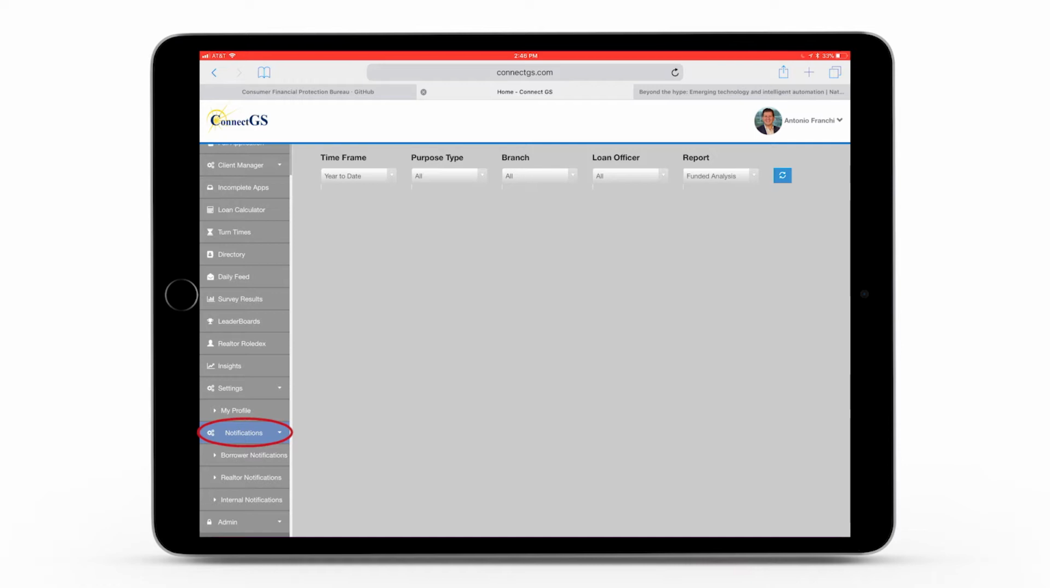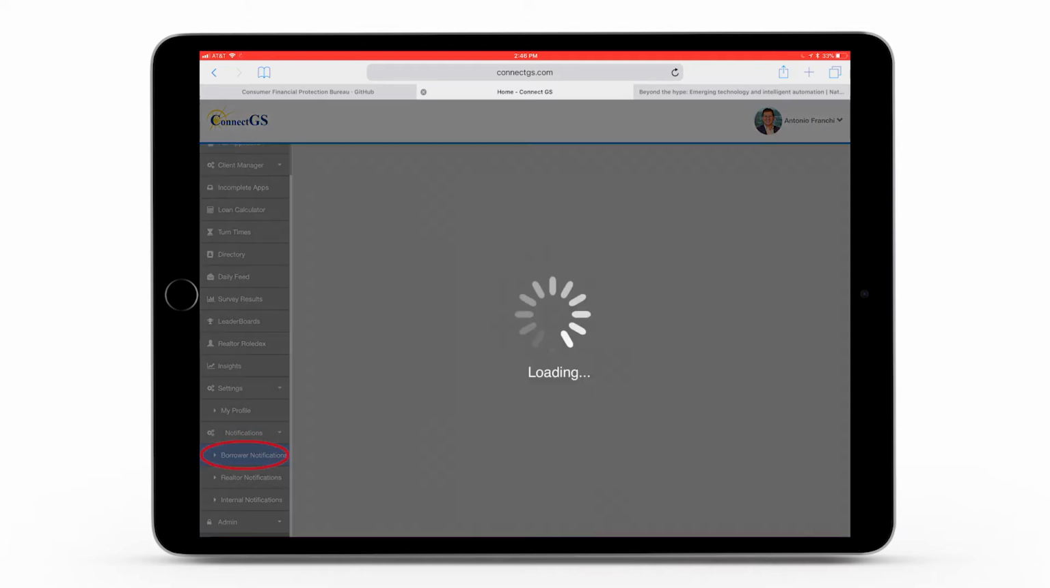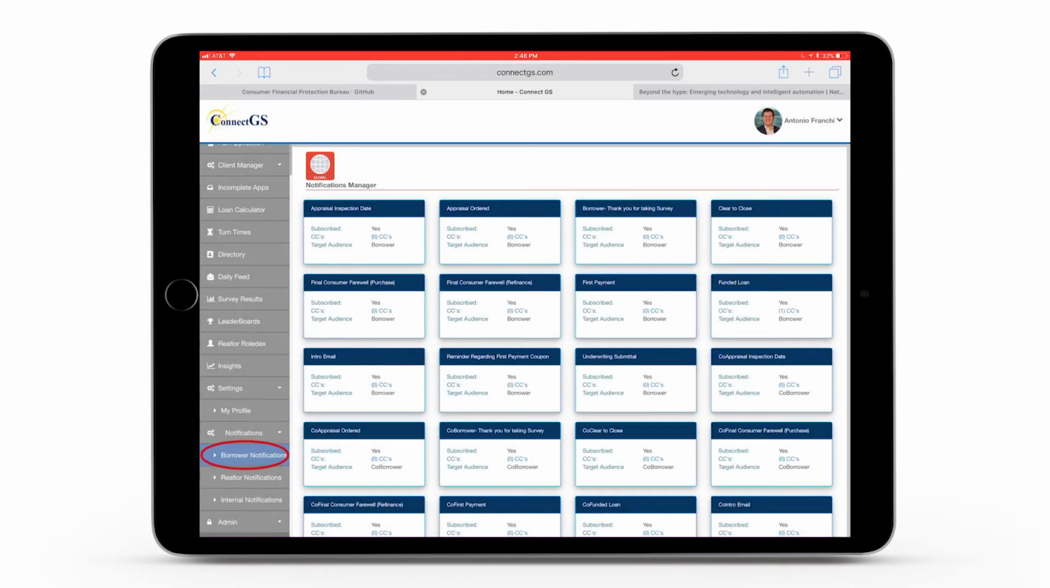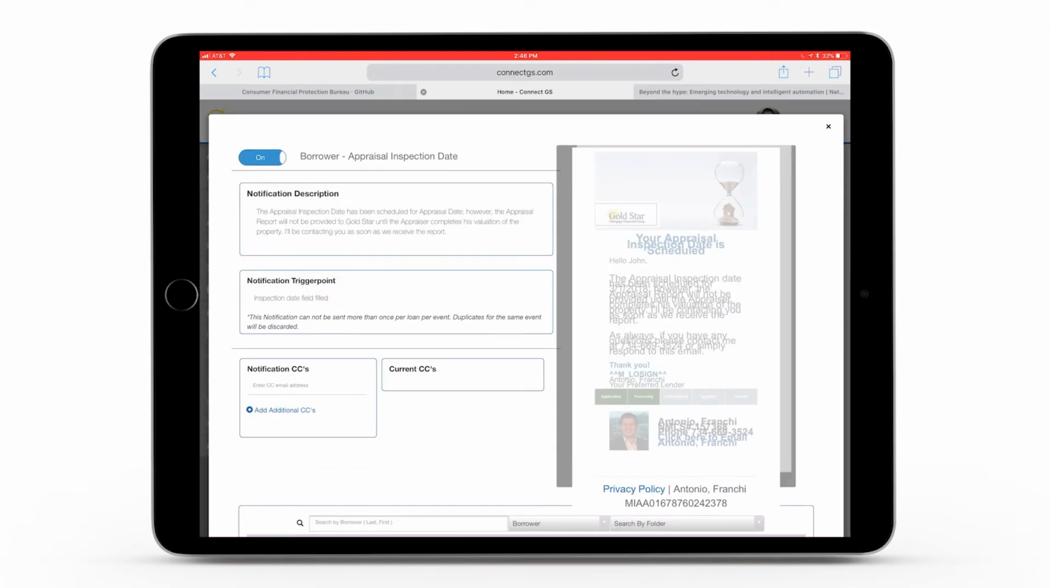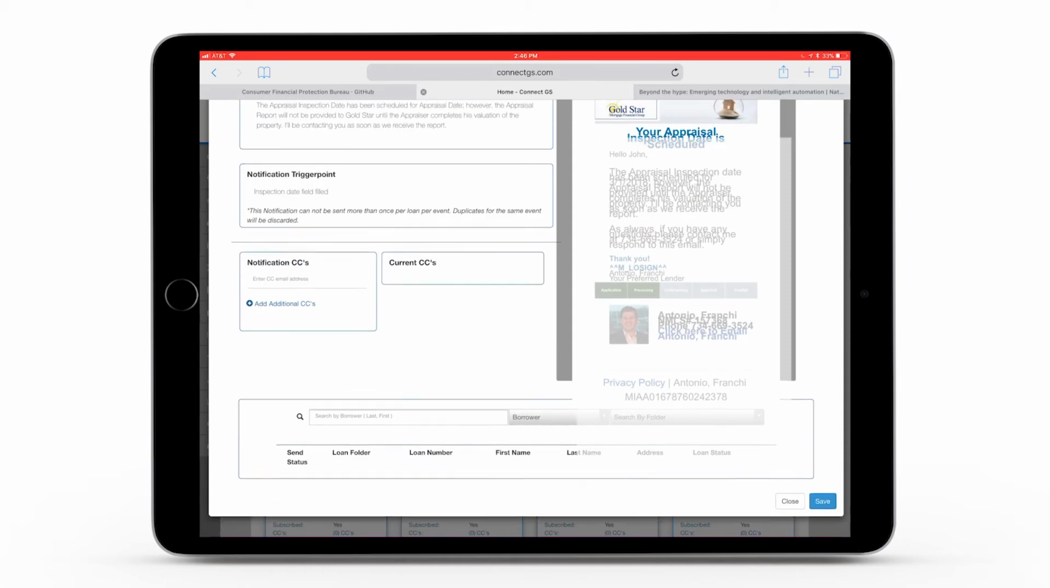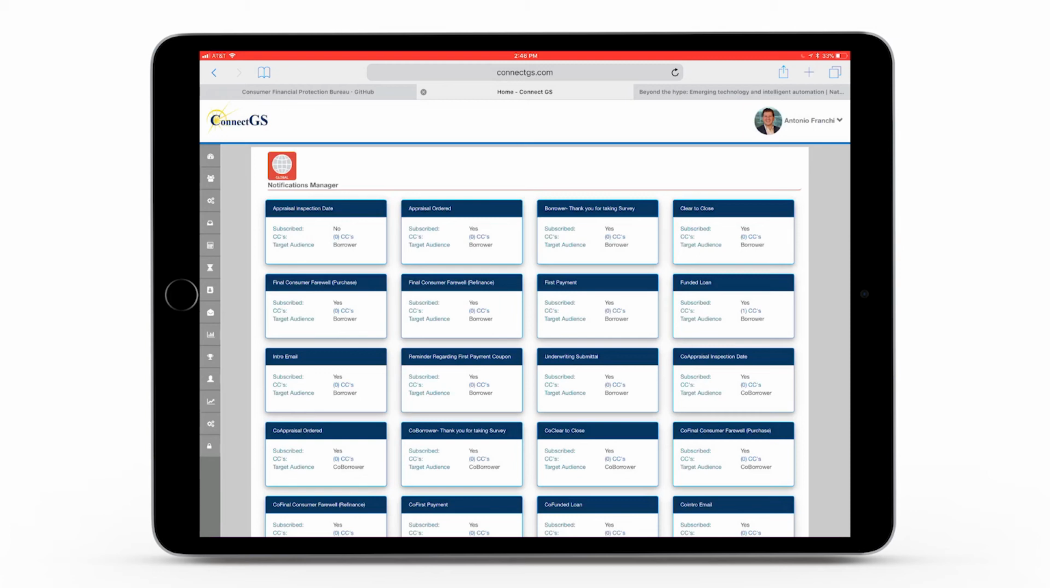You'll notice on the left-hand side, when I click on notifications, I have three different options: borrower notifications, realtor notifications, and internal notifications. I'm going to click on borrower notifications to start in my settings in ConnectGS, and you'll see a list of available notifications that go to a customer, whether it be a co-borrower or a borrower. I can click on any of these and I can go ahead and turn those on or off very simply from the loan officer level and only affect my settings so that I don't have to use everything. I can use any piece of it that I choose.